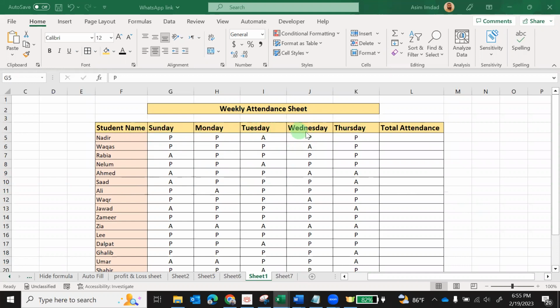Sunday, Monday, Tuesday, Wednesday, and Thursday, 5 days of the week, and then attendance is marked there. P for present and A for absent. Here we have to count the total attendance. So instead of doing it manually, we can use a function to do it.